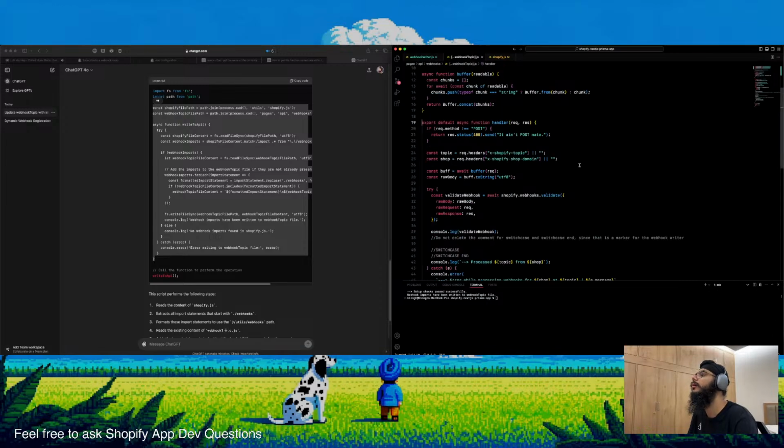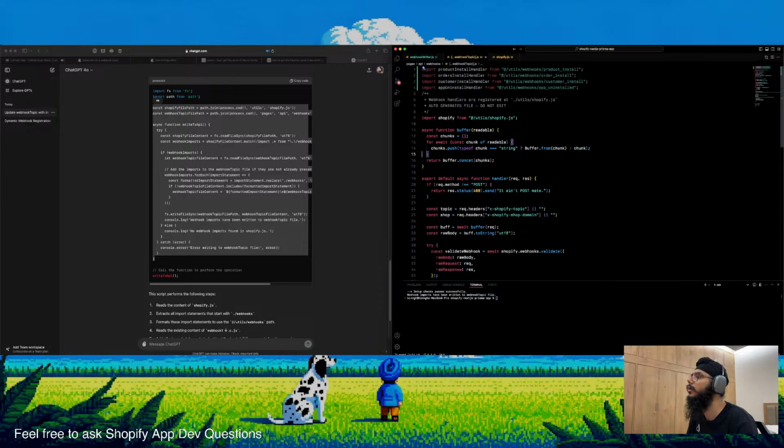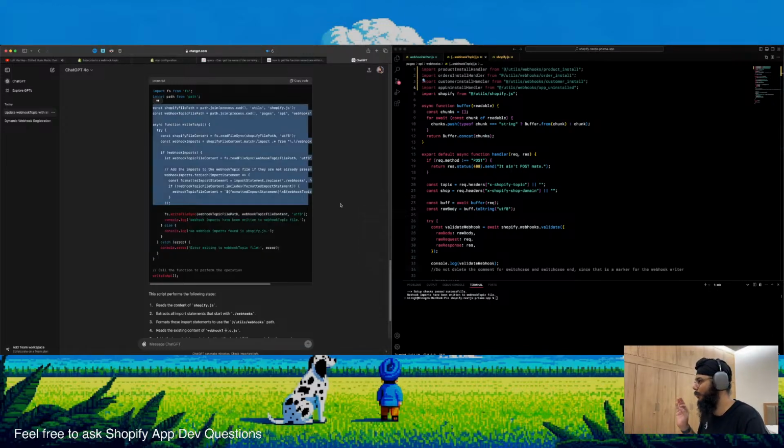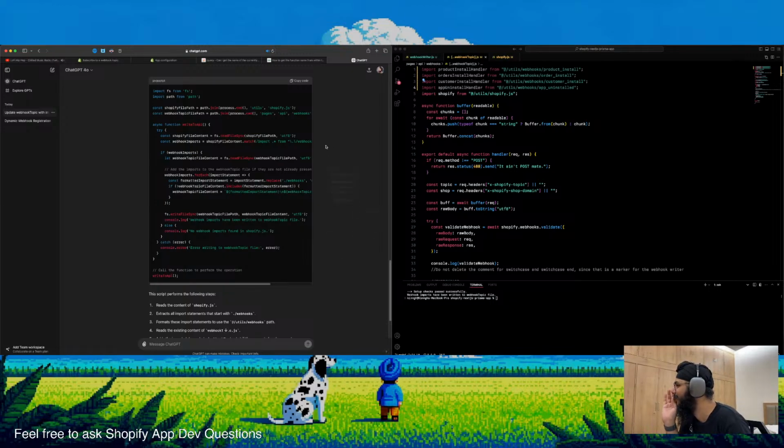Huh. Which worked out really well. Okay, it's getting there. It is getting there. And these imports actually work. Okay, maybe there's hope. Maybe there's hope.